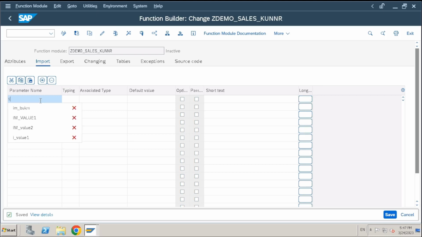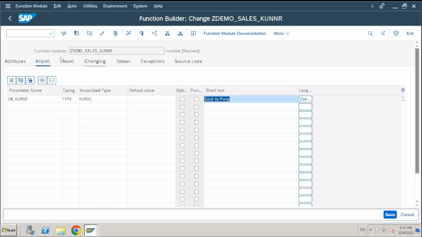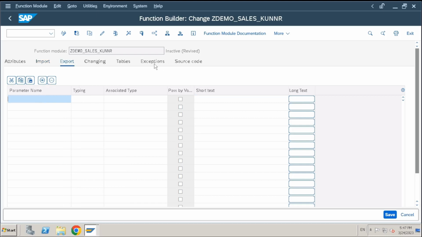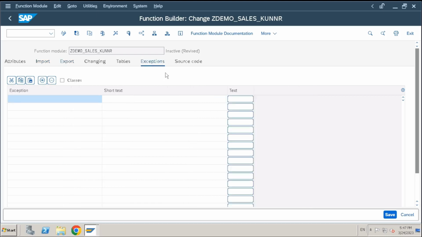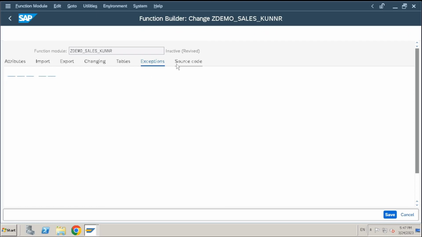Okay, sir. So this is my customer. Here it is automatically displaying it as sold to party. As you said, I'm not defining any exporting parameters. I'll define exceptions: invalid customer. Go to source code.